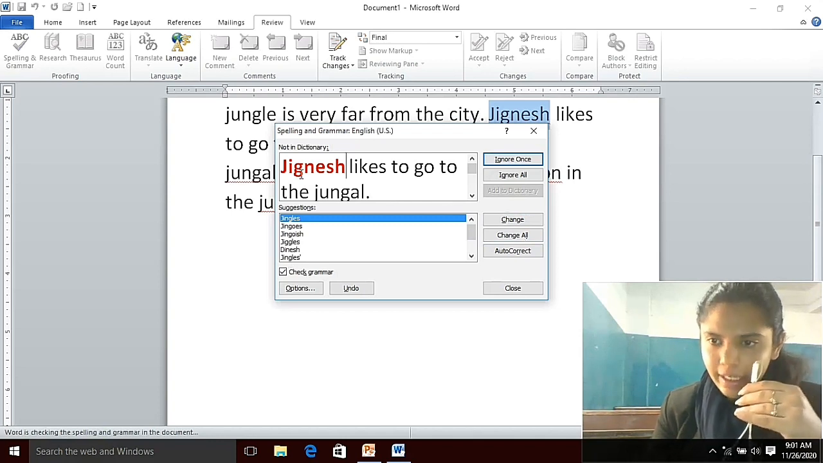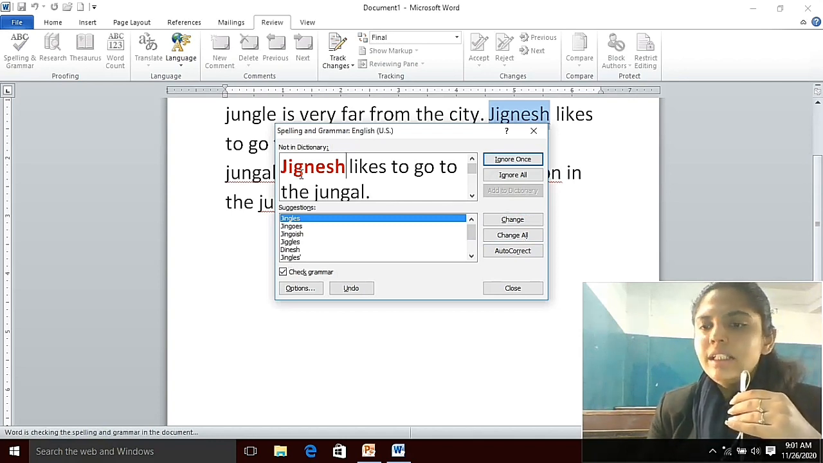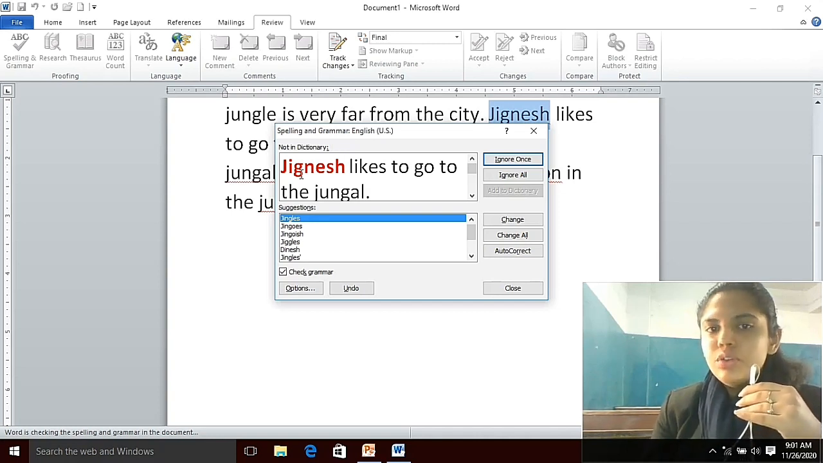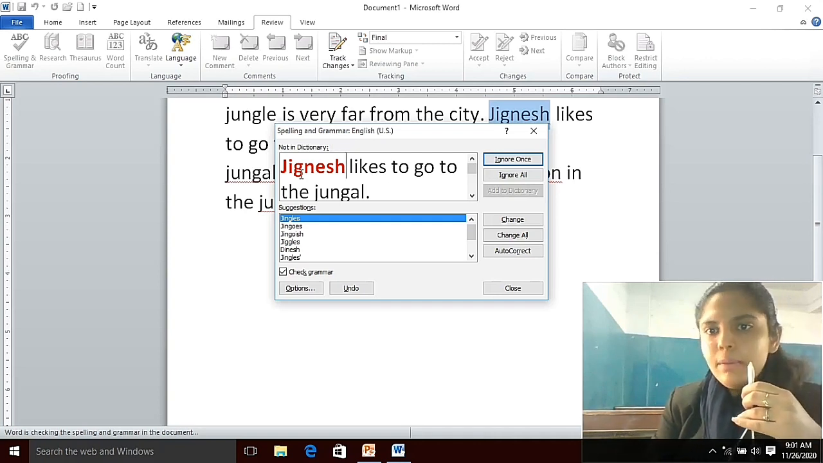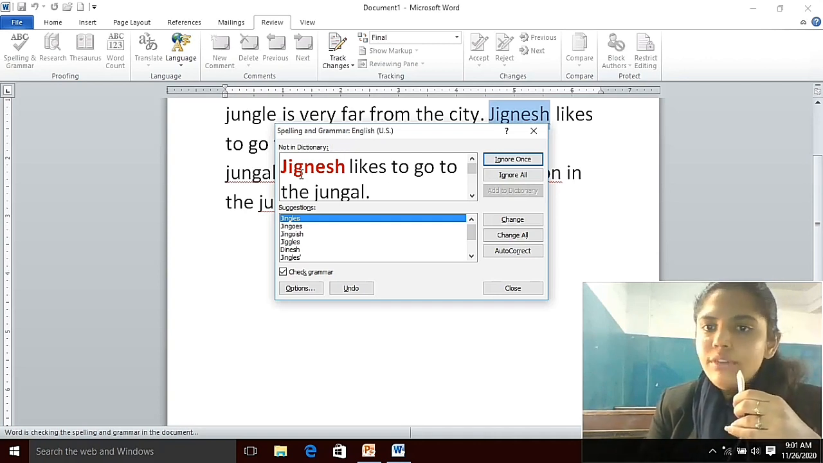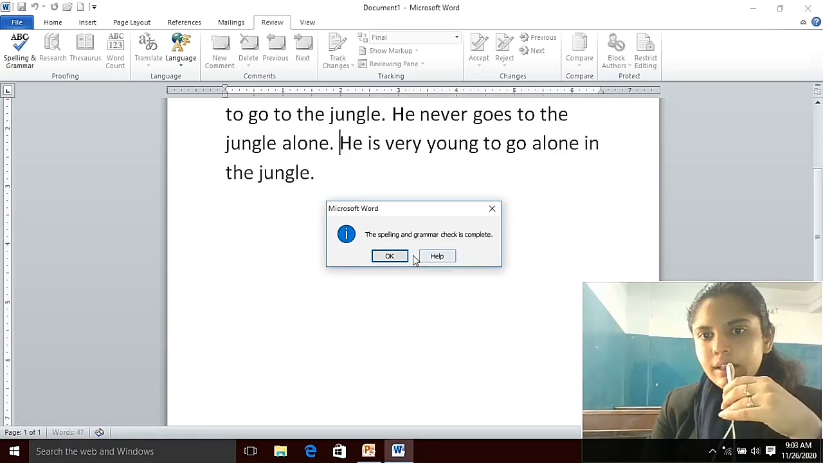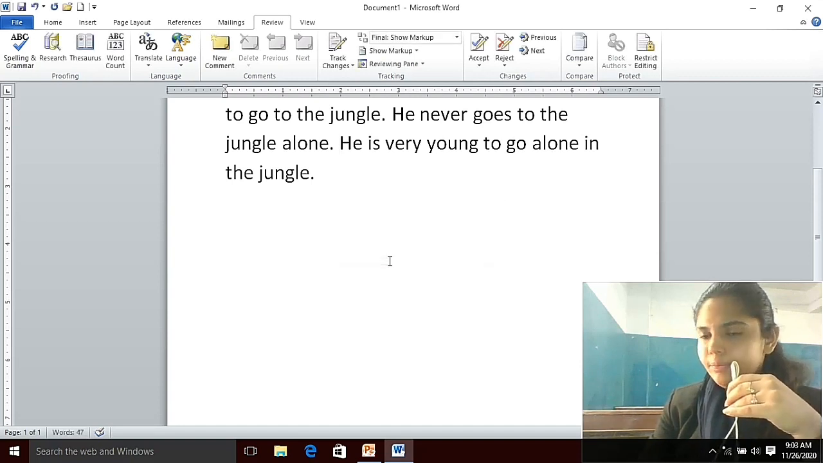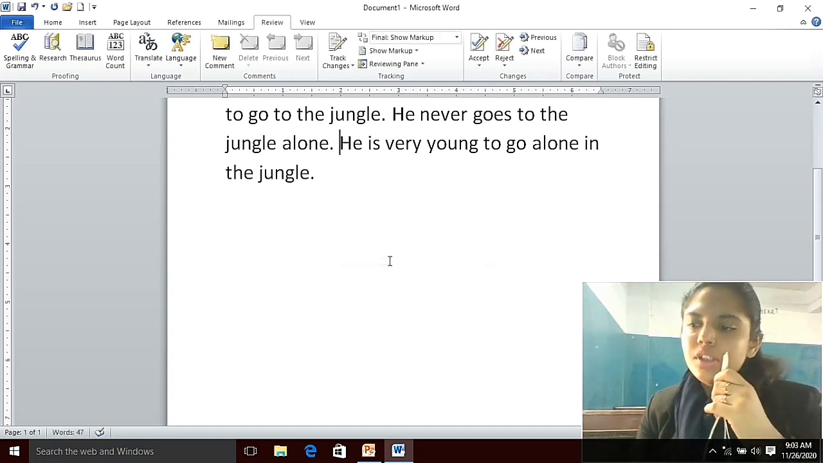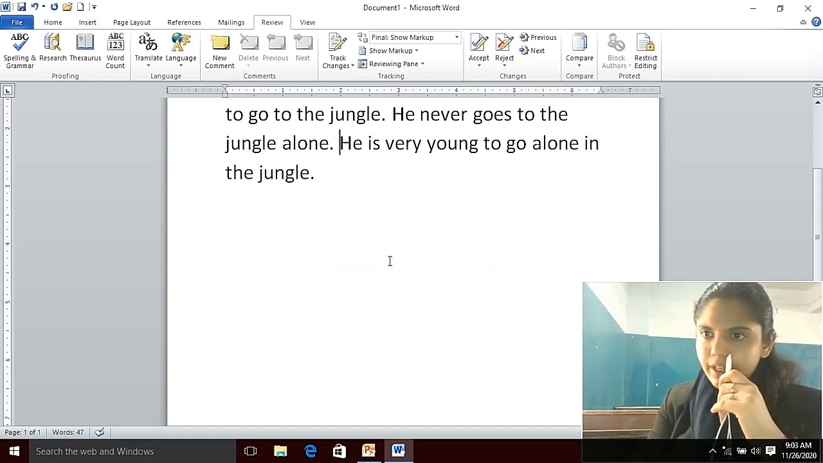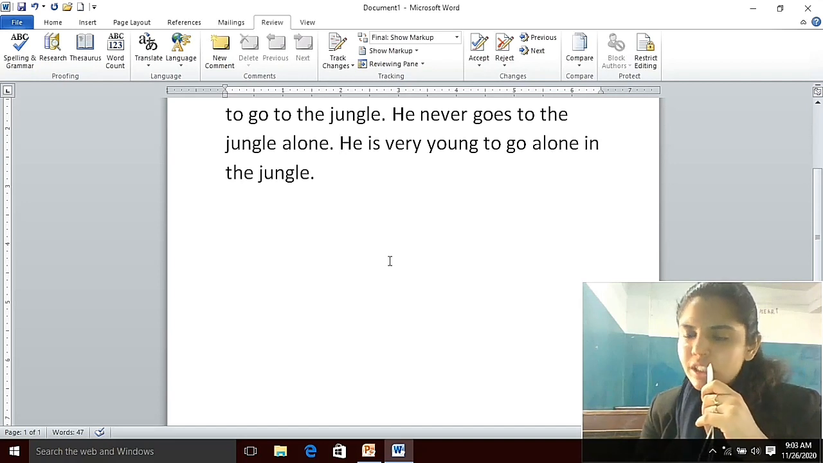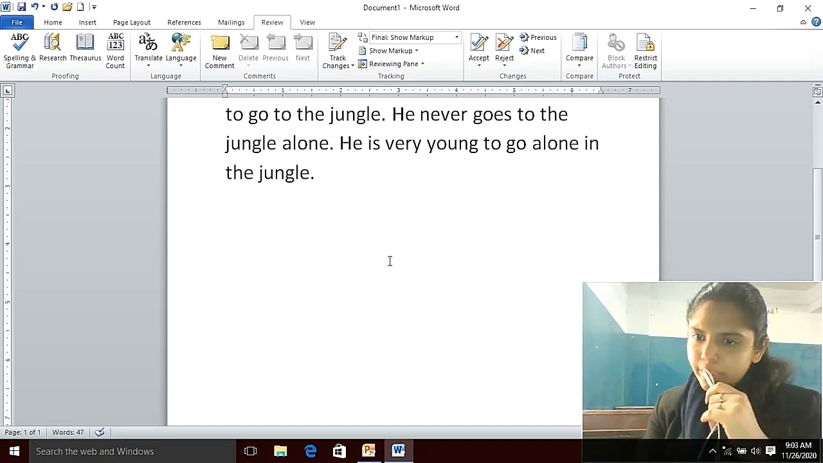And Jignesh. See, Jignesh is a name. The name doesn't come in the dictionary, in the English Oxford dictionary. So the computer feels like this name is wrong, but we have to ignore it. So how will we ignore it? Here. See, the spelling and grammar check is complete. Understood? This was the main advanced feature of this chapter, that is spelling and grammar. If you don't know any spelling, the computer will suggest you something and according to that you have to do it.